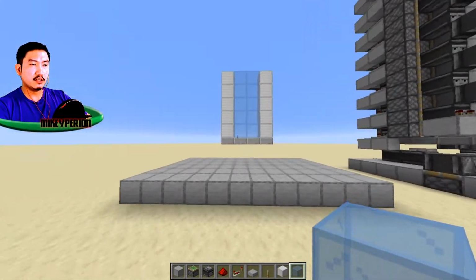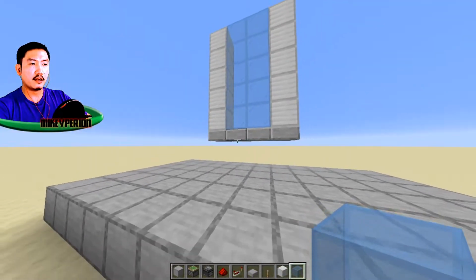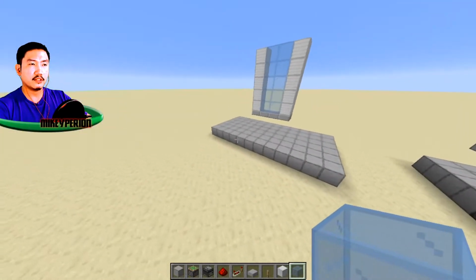Also, this piston door will start on the 3rd level, so you need a 2 block gap on the bottom section of your piston door for some parts of your redstone construction.